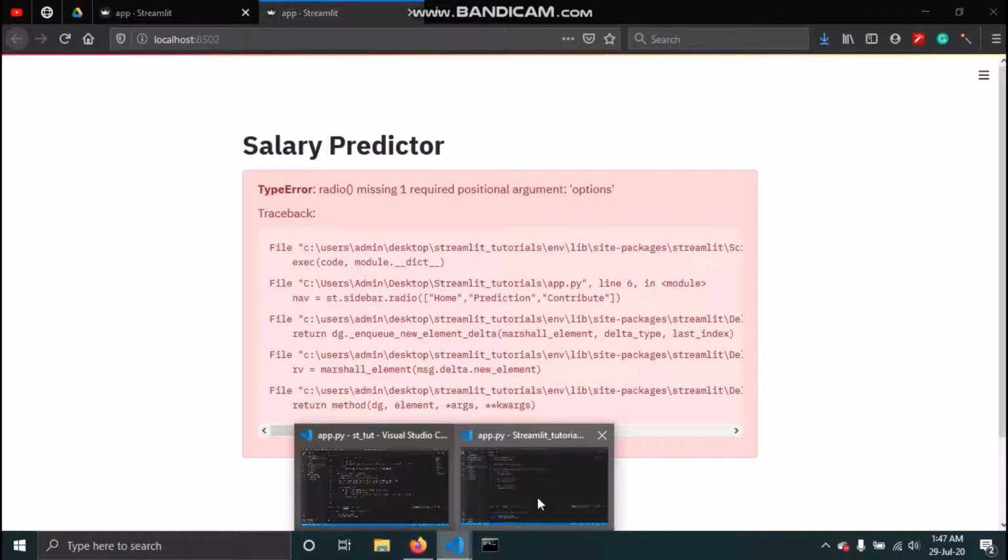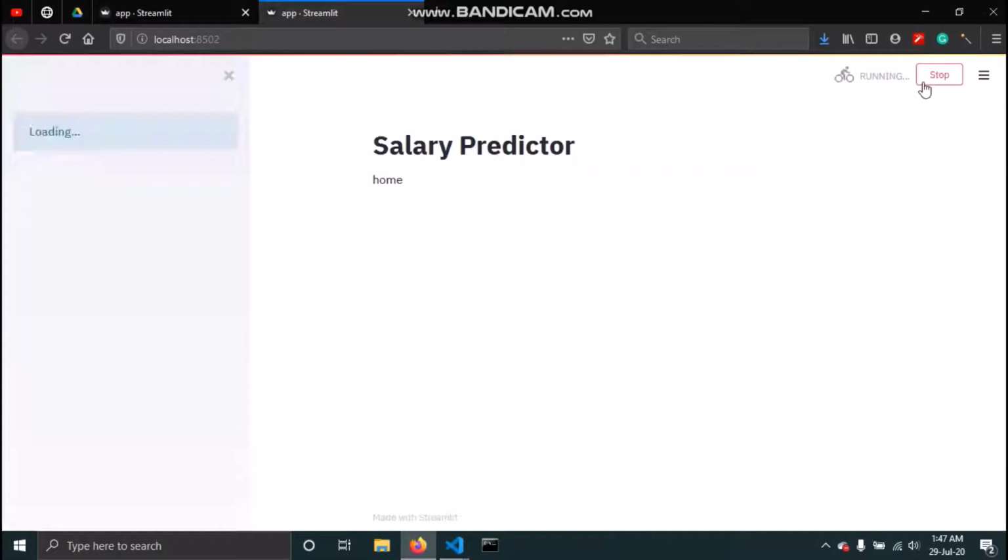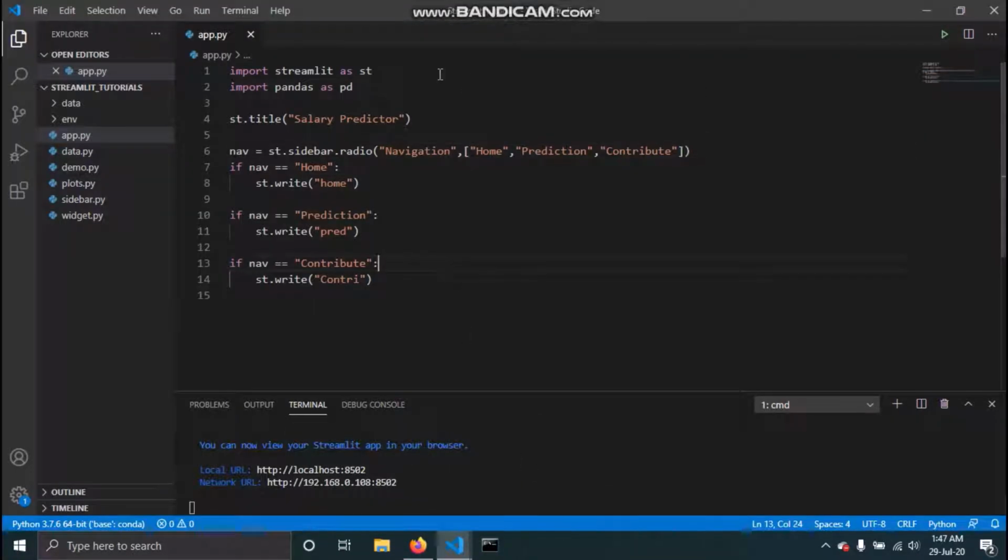Okay, so I haven't passed the name of this radio button, so I'll just say over here navigation and save this. So over here you see home, prediction and contribute. So now we will just try to add contents to our different pages.